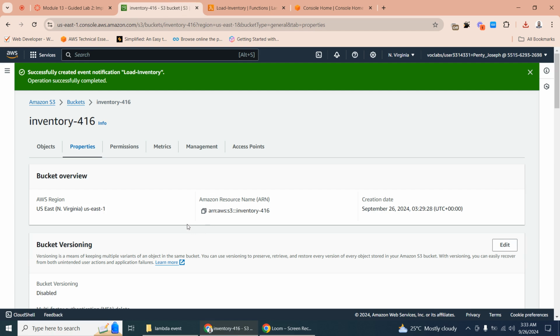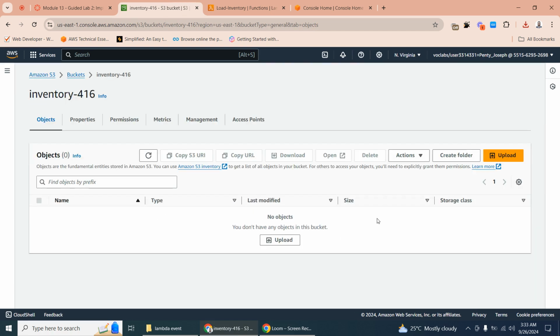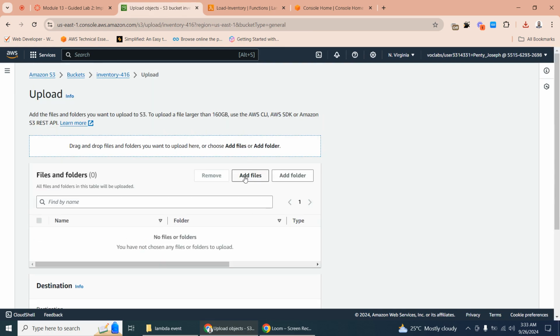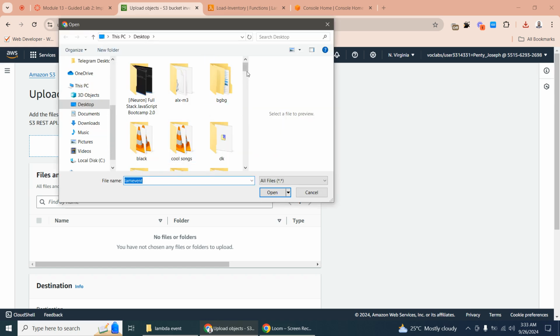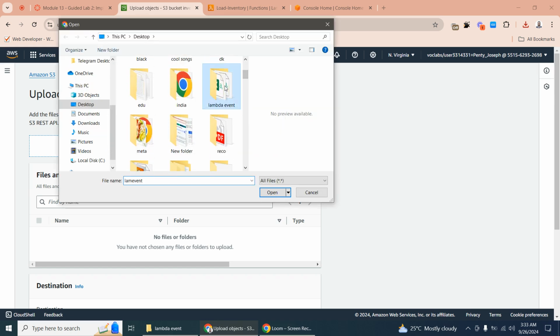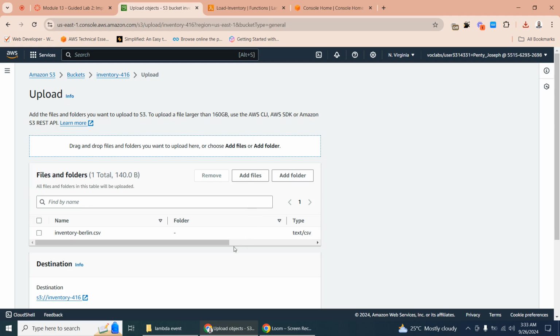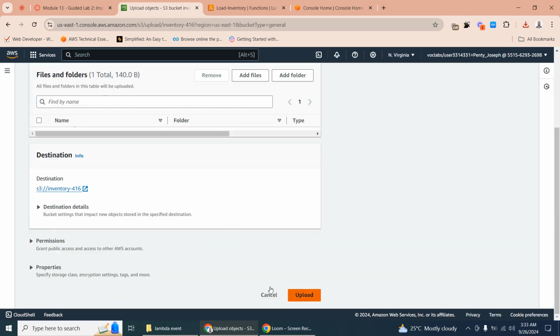So what do I do? I go back to my buckets, go to the objects, and try to upload them. First, I'm uploading only the Berlin file for now. So Lambda function events. Let me select only that, and then upload.